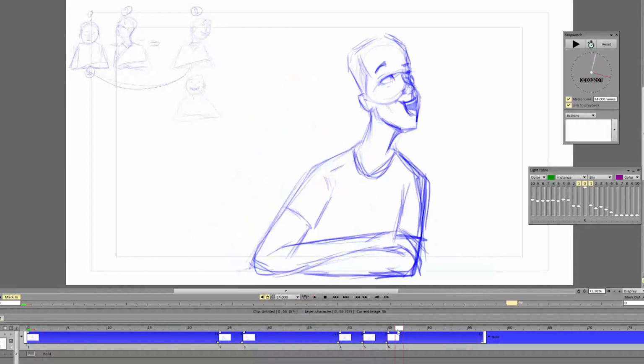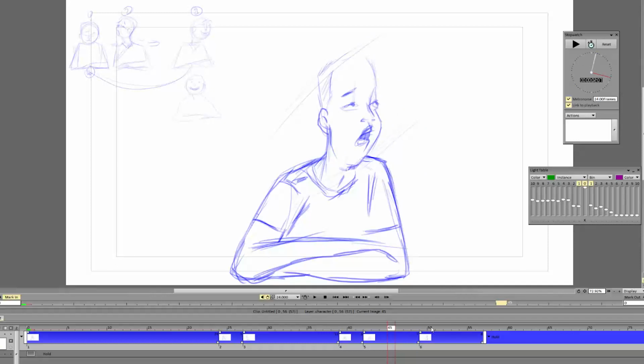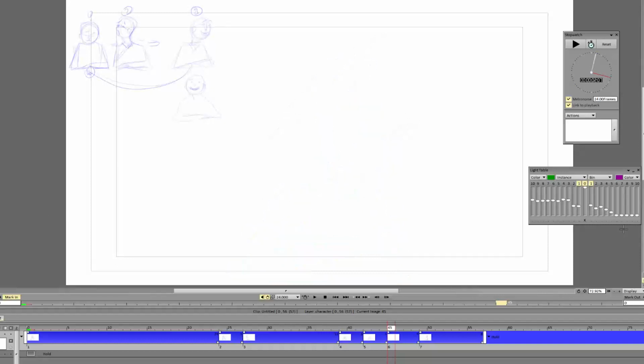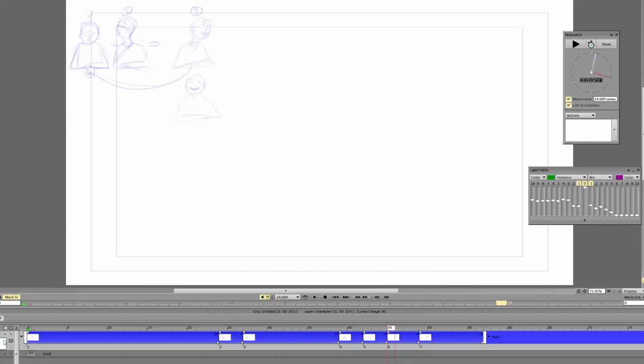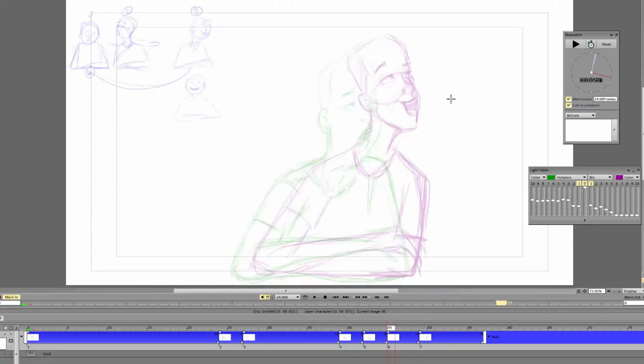So we just need some little overshoots to make it easier, yeah? So we're gonna have an overshoot here. That's one of the principles of animation. Let's put on the onion skin since I've already done this. So we're gonna overshoot here, yeah?